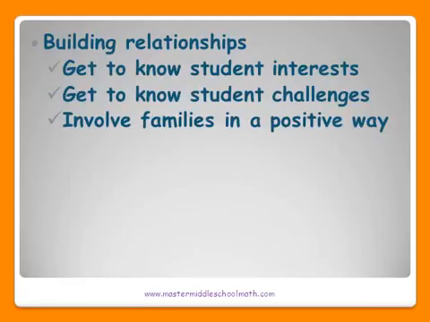You also want to get to know the student's challenges. You don't want to put them in a position of failure. So if you know there are certain things that the student can't do or that the student struggles with, you want to try to make sure that you don't put the student in that position without some support and scaffolding.